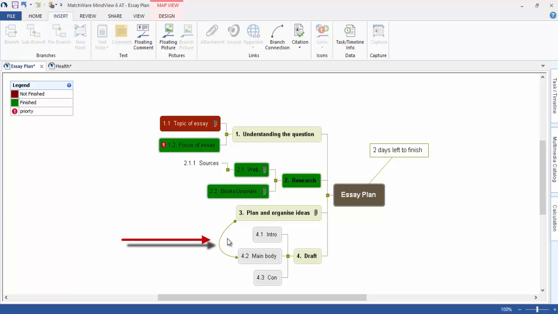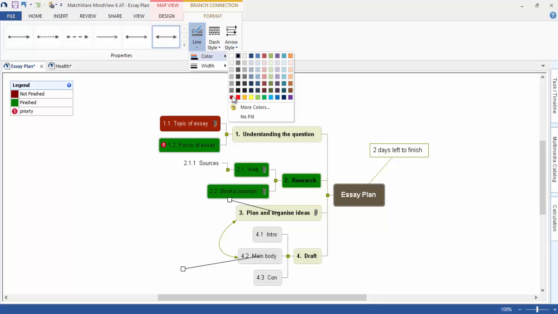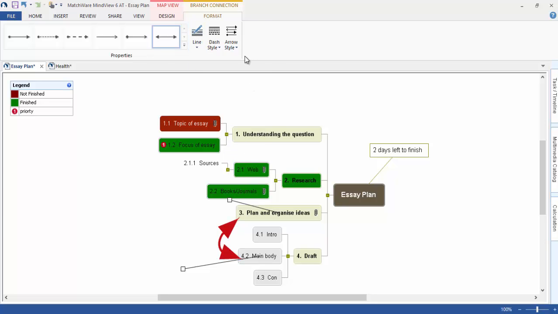See the link now? If I actually click on that link and go to the top, I can then change all the formatting options for that branch. So I can have a bi-directional arrow there if I require. I can change the line colour, which I'll make red, and even the thickness, width, so it stands out more. And you can even choose different styles, and there's loads there to play around with if you need to.